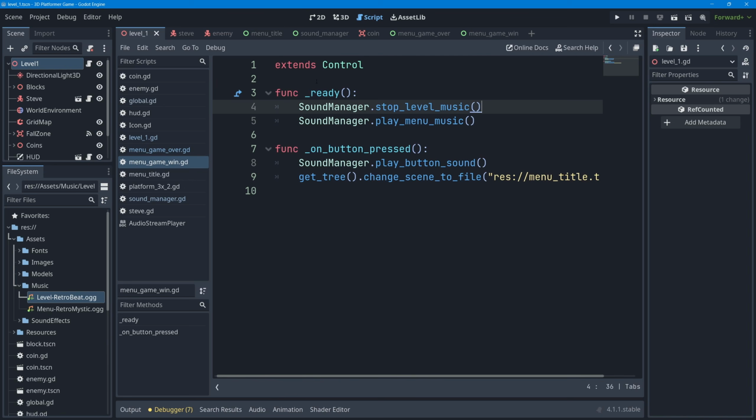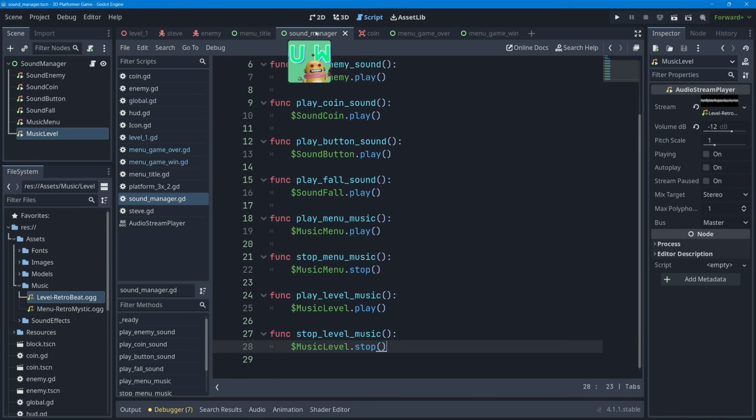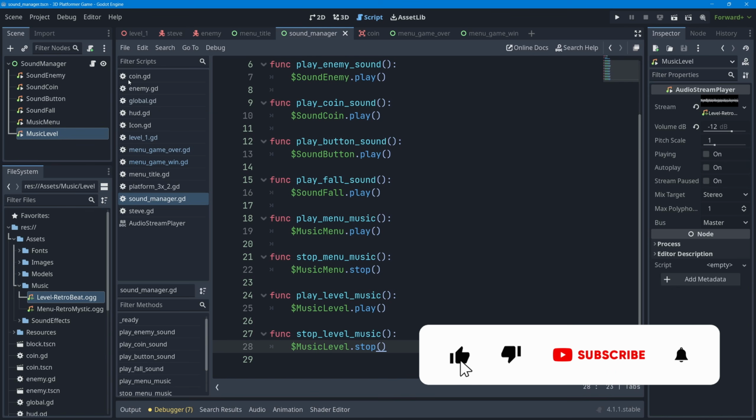And we also, on some ready functions throughout our project, access the sound manager to stop and play music as well. We also created a sound manager scene with a bunch of audio stream player nodes where we, in the sound manager script, made a bunch of play as well as stop sound and music functions to access those nodes in the scene, so we could access through our global sound manager file all of these functions quite easily from anywhere in our game project.